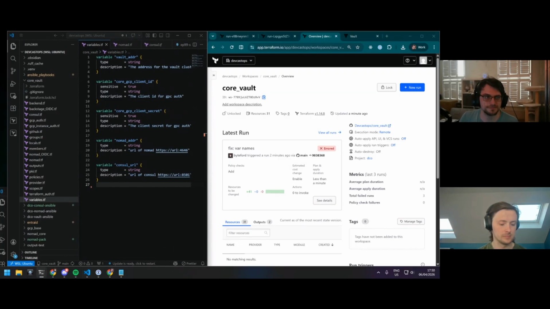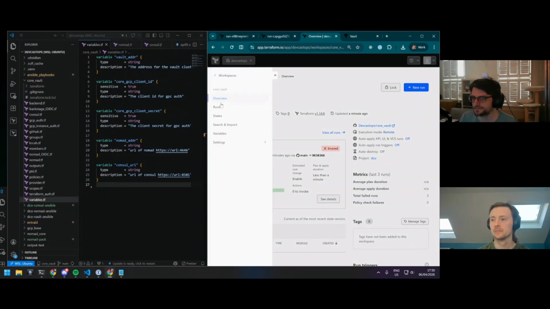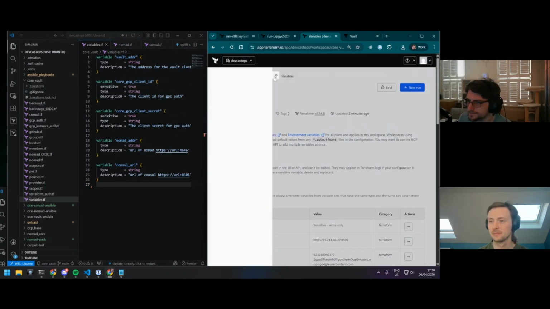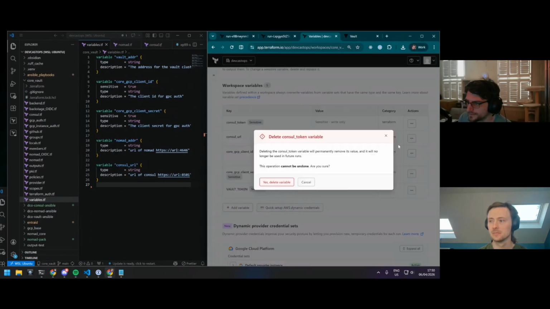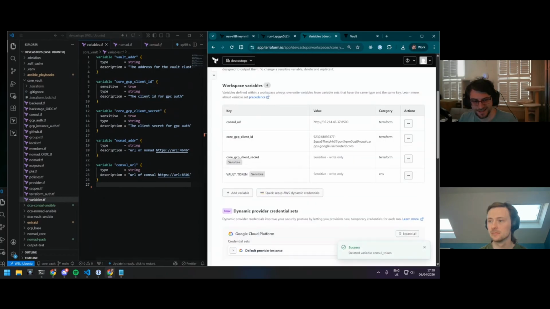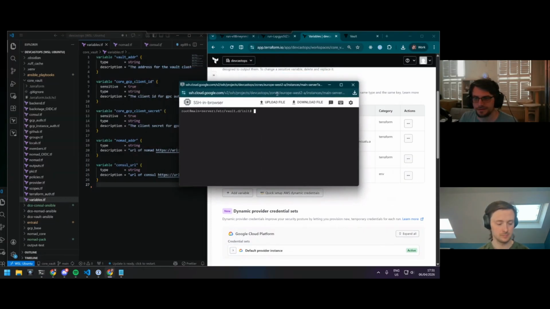Yeah, old code, not needed. Okay, so that's that done. Now we can go back onto the box. Not with the Vault stuff on screen. Okay, the next thing we need to do is start the Vault agent.